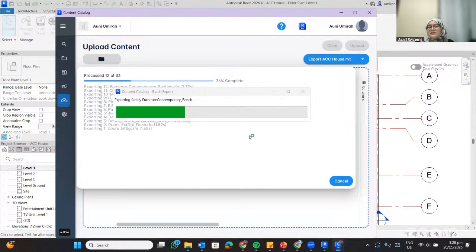Okay, not only for Revit models, if let's say you are using AutoCAD blocks, you can also use the same method. Okay, for now, I'm just going to show you the Revit one. For Revit only.